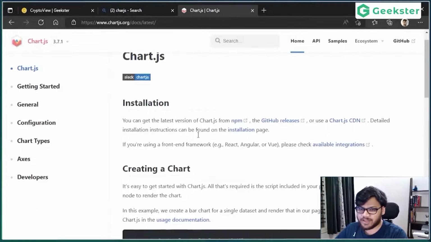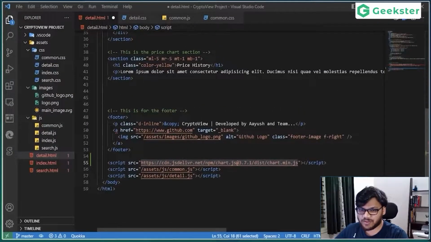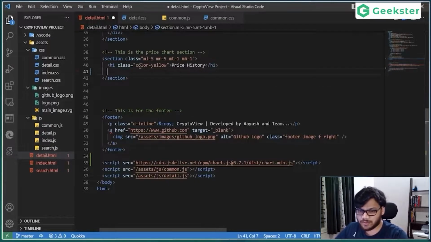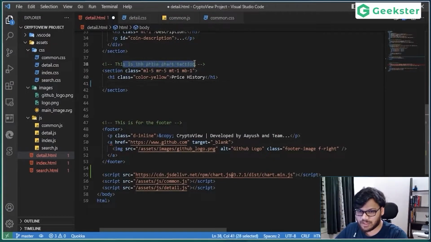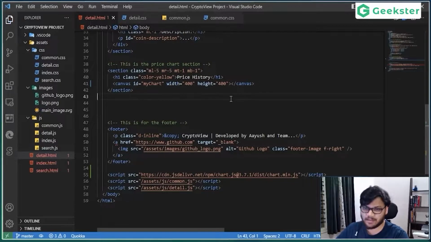Now adding is done. They also have a sample code, so I'm going to copy this. They're using canvas, so we are also going to copy this and go to my code, and where they are using it, we have to paste it here. This was the place where we wanted to place our chart, remember, in the price chart section. Inside this, I'm just going to paste this. They're using width and height of 400. That's quite a lot. You might want to change it, but let's see.